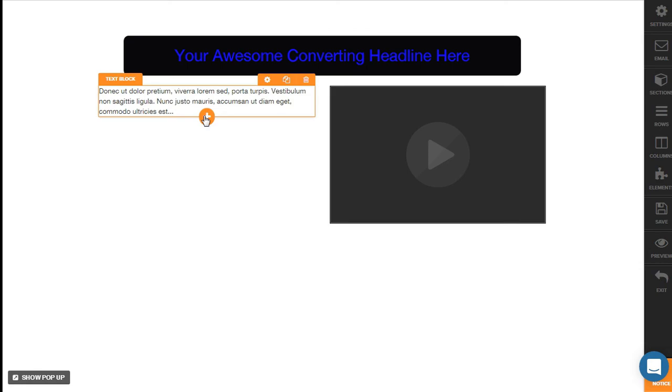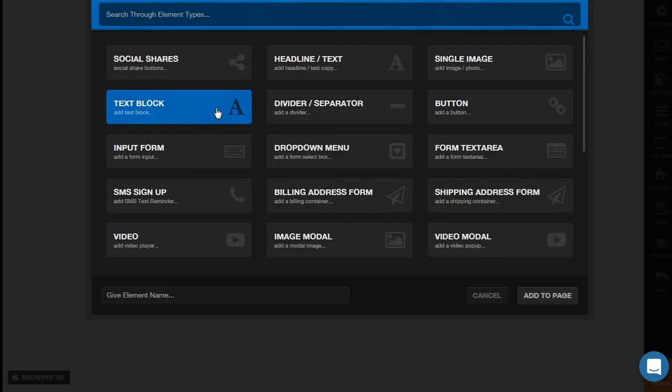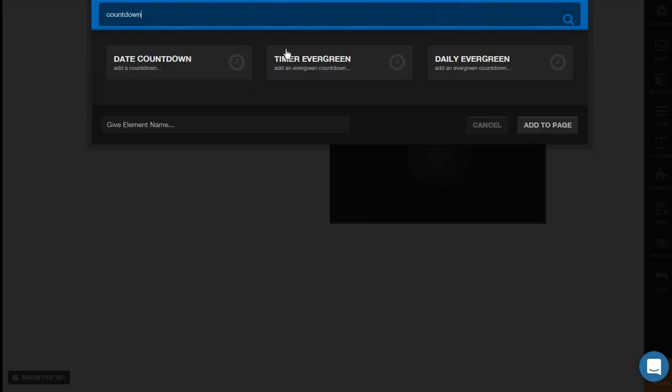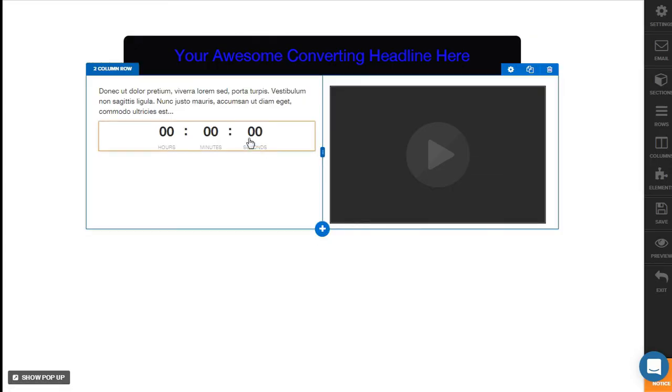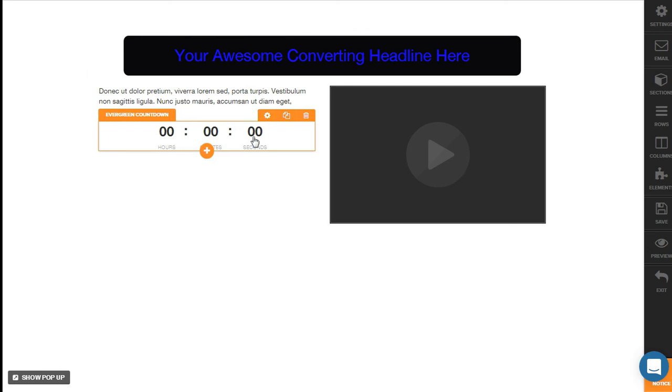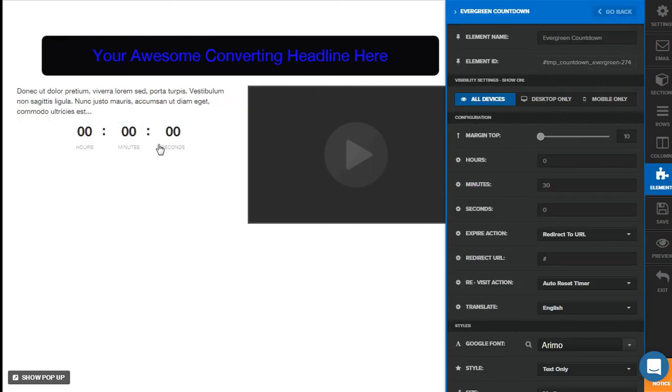So let's say I want to add a countdown timer. So I can click on the button, and then I can search for countdown, and I have 3 different countdowns. We have a date, a timer, or a daily evergreen. So let's put in a timer, click Add to Page, and I can even customize the timer. Click on the timer, and I can put in the hours, minutes, and seconds, and when the countdown timer is expired, that's the action it will trigger.